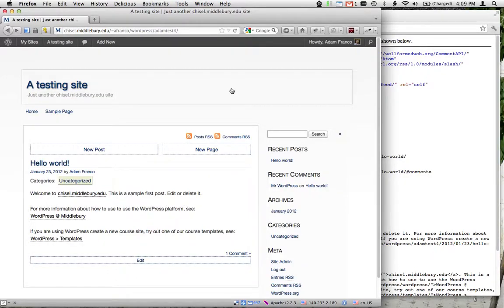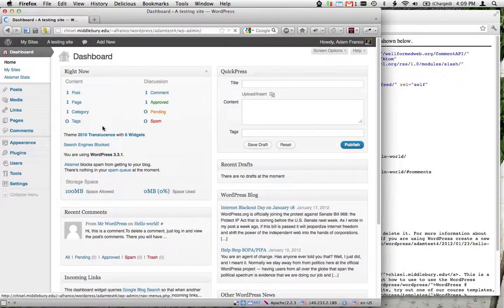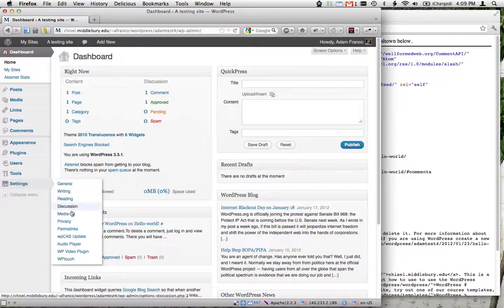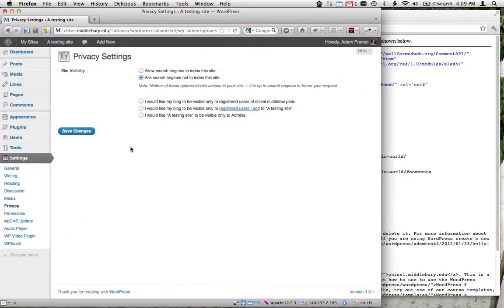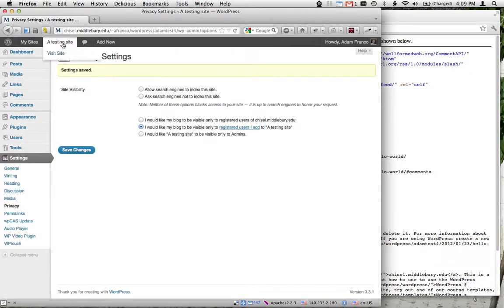So I'm now going to go turn on privacy on this blog. So I'm going to go to the dashboard and settings, privacy, and I'm going to make it blog visible only to registered users of the blog. So that's going to prevent anonymous users who aren't logged in from accessing the blog.